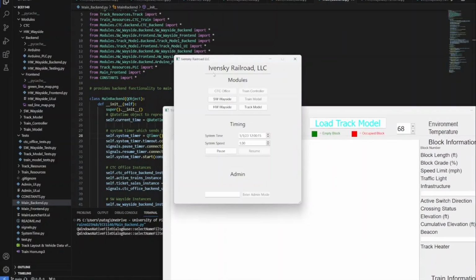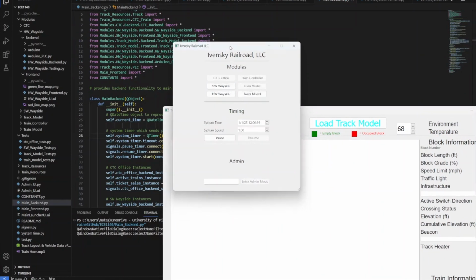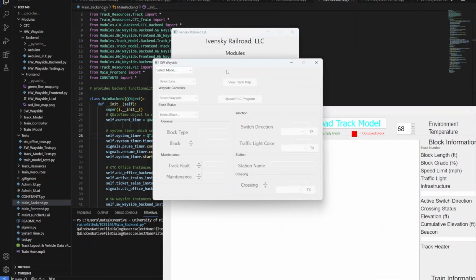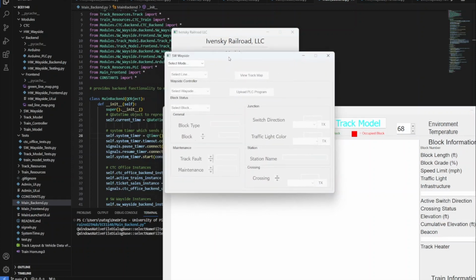Now that I've done that, the user can pick a wayside. So for this demonstration, we'll go ahead and pick a wayside, and we'll set that up as well. And to do that, my partner Keshov will demonstrate that. Yeah, so once you open up the software wayside, you can select a mode. So we have manual, where you can control the devices manually, and then automatic, where the PLC will automatically function.